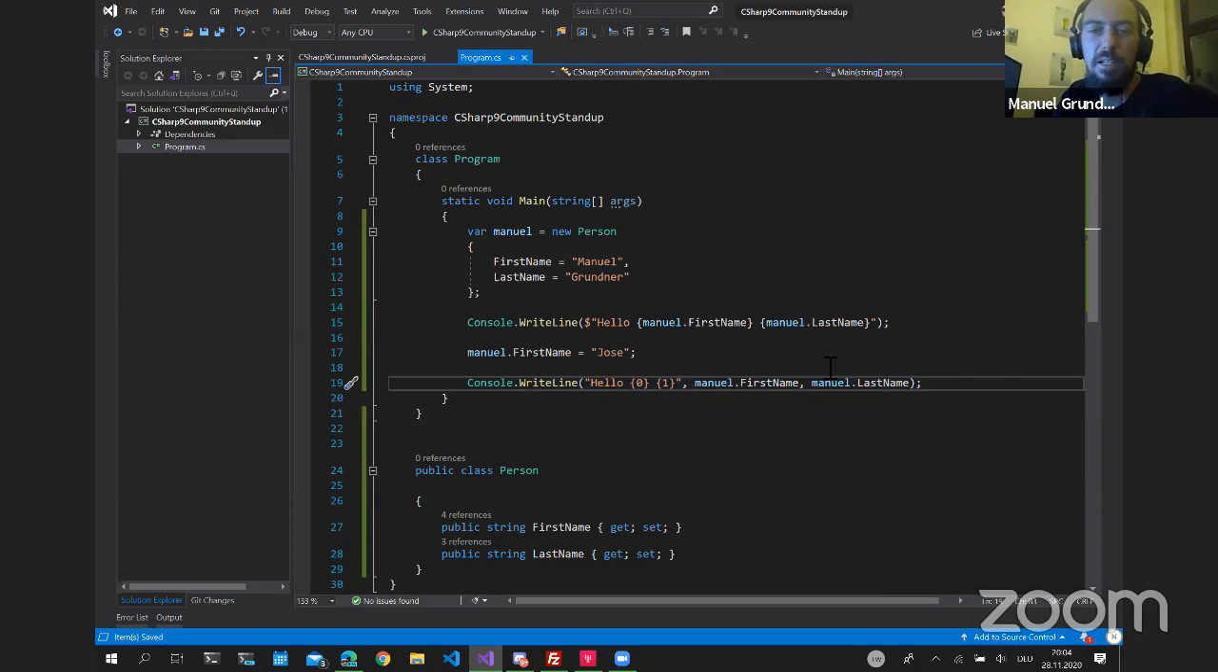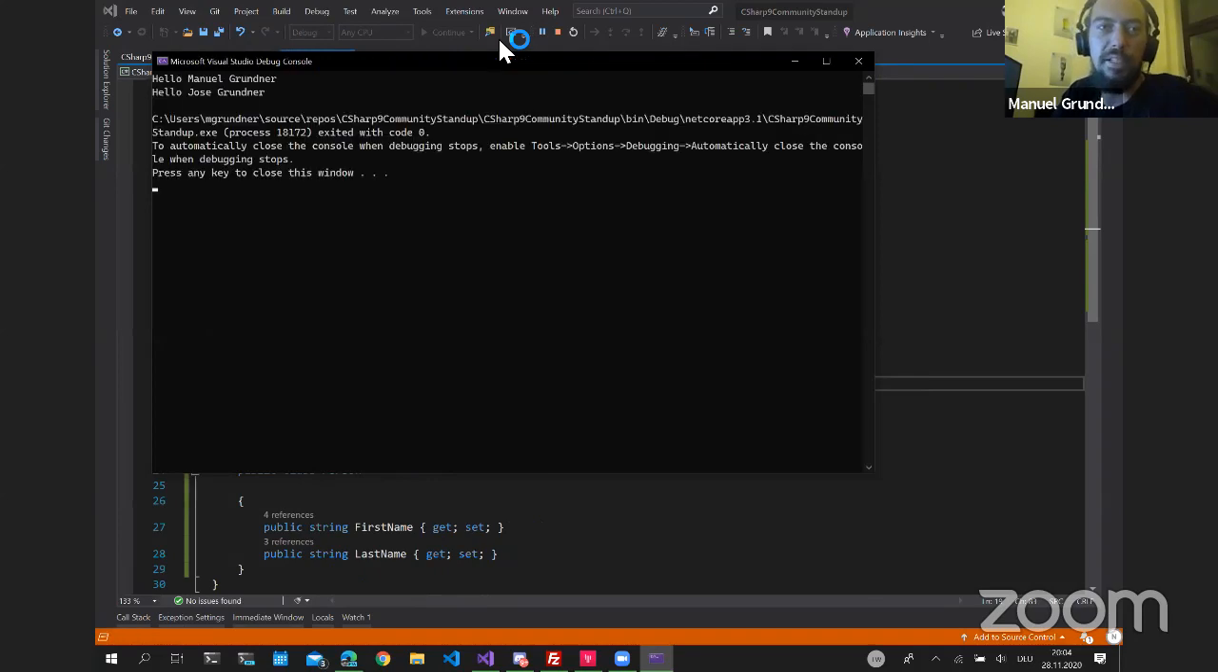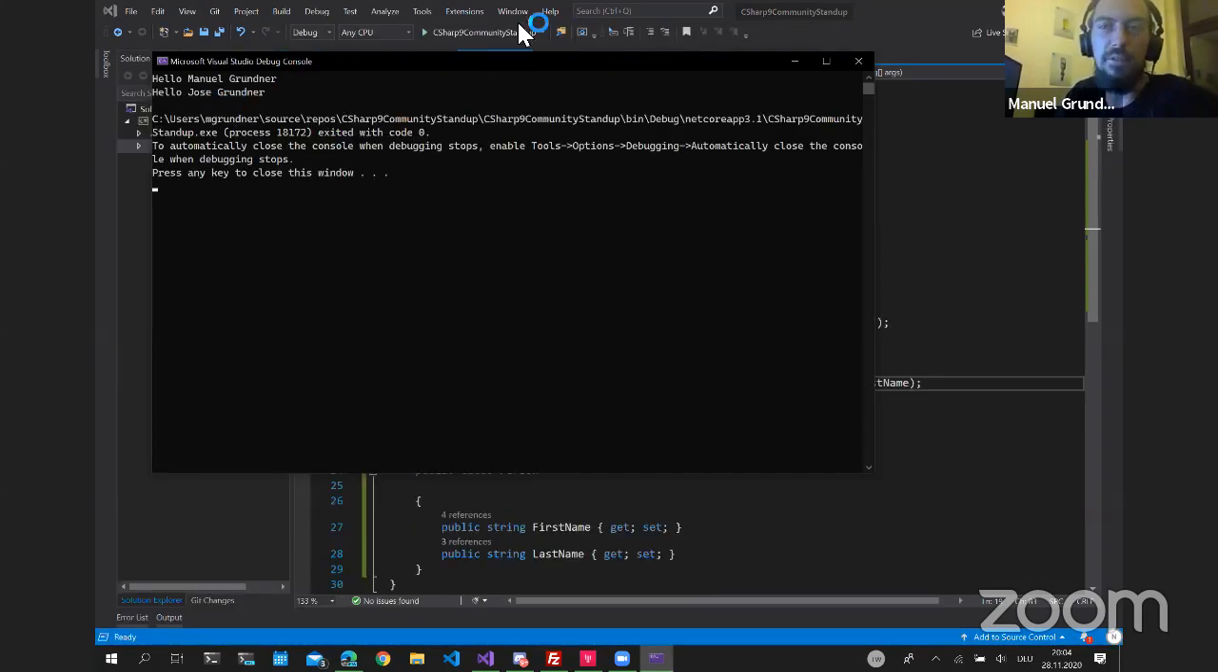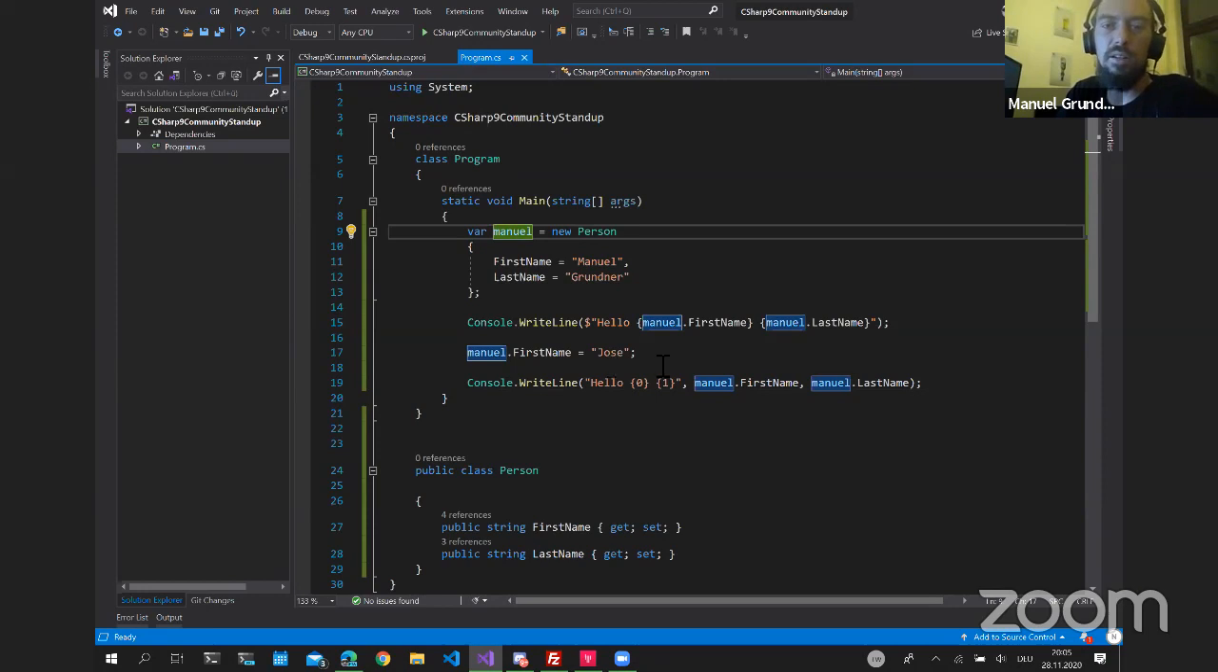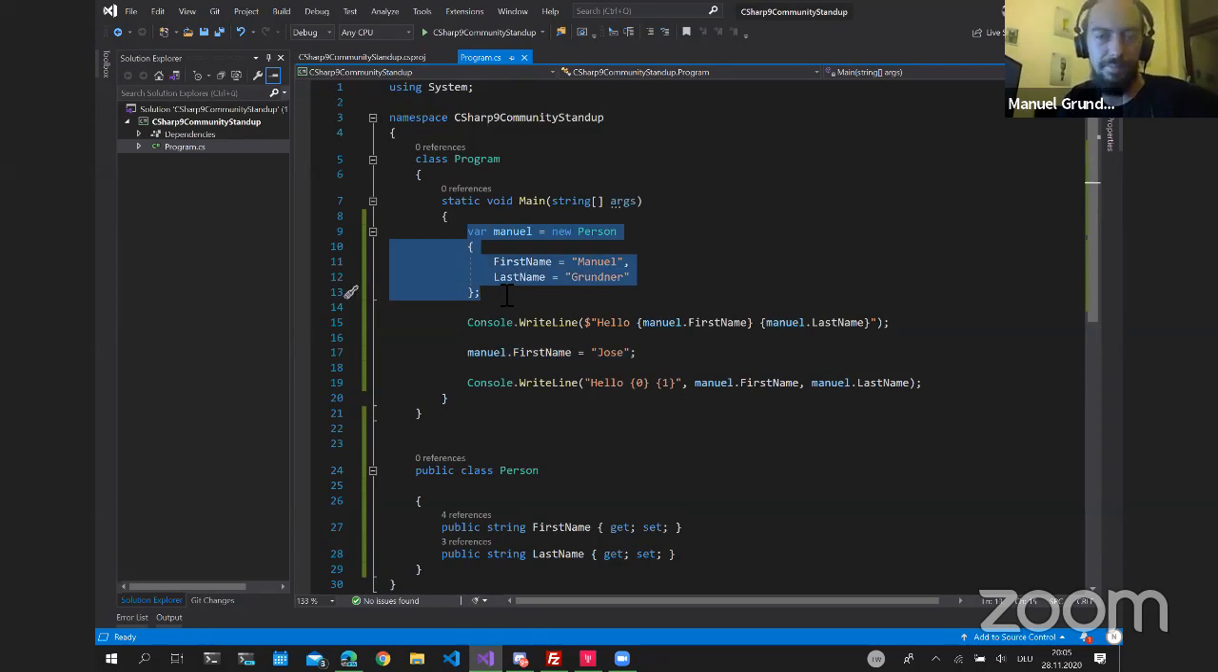That's the interesting part. So, of course, it changes the name of the first name, but it also changes the name of the instance. So this line mutates this variable.